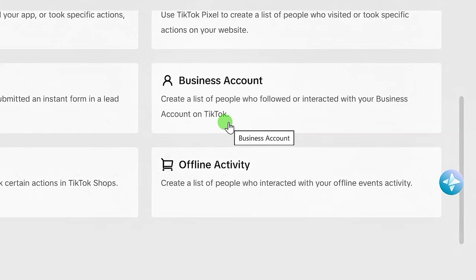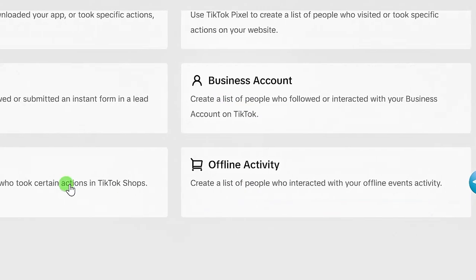So if they visited your page, they visited your business account, they reacted, they followed or whatever but did not buy, you can retarget them with this business account. Then offline activity. This one, you create a custom audience for those who interacted with your offline events.